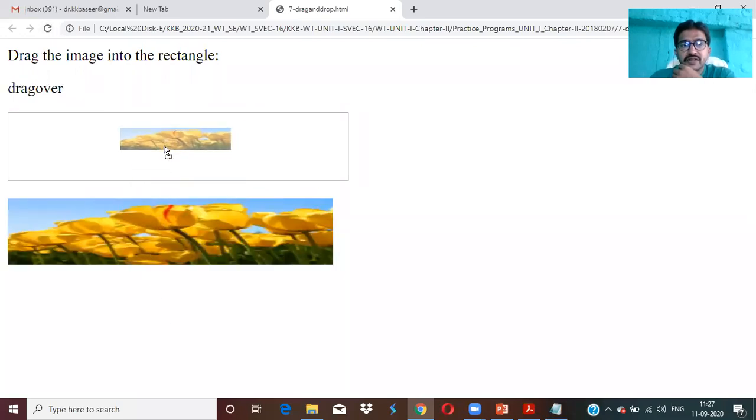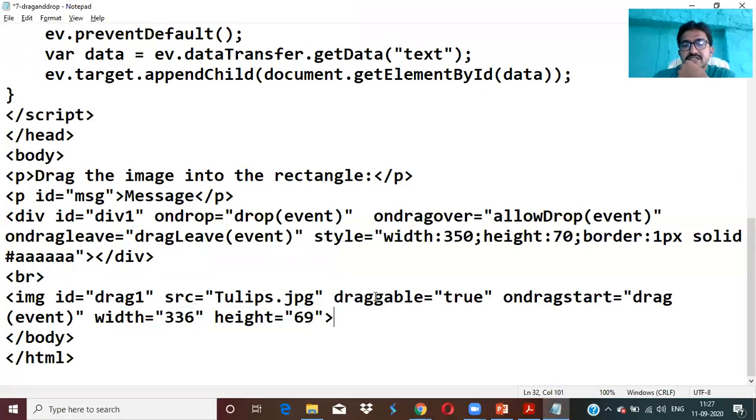Now observe carefully. When I come over here onto the rectangle, and I am not dropping here, I just leave it at the previous position. Then what happened? Drag leave. Totally, how many messages are we getting? Drag started, drag over, drop, drag leave. These are the four functions we need to call. Are you getting it?